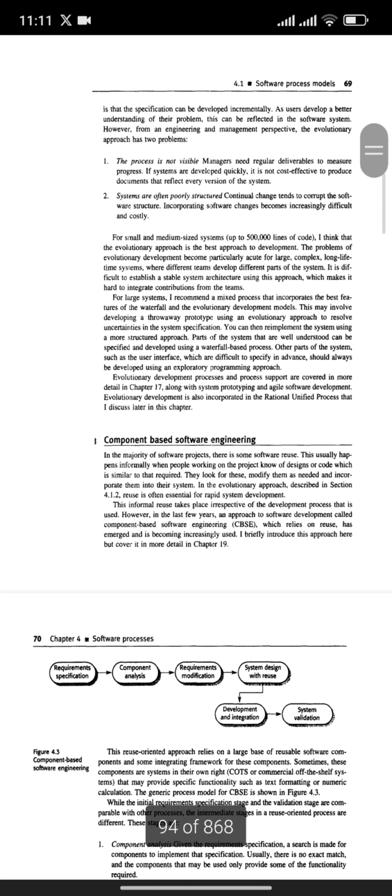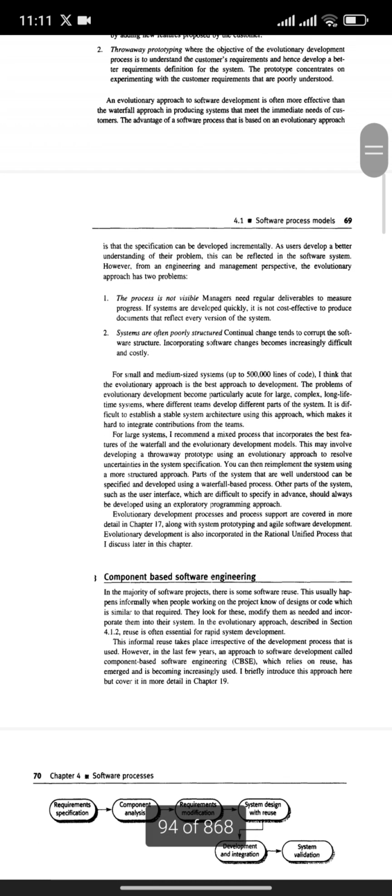There is a very good case study: for small and medium sized systems up to 500,000 lines of code, I think the evolutionary approach is the best approach to development. The problem of evolutionary development is particularly acute for large, complex and long life systems where different teams develop different parts of the system. It is difficult to establish a stable system architecture using this approach, which makes it hard to integrate contributions from the teams.